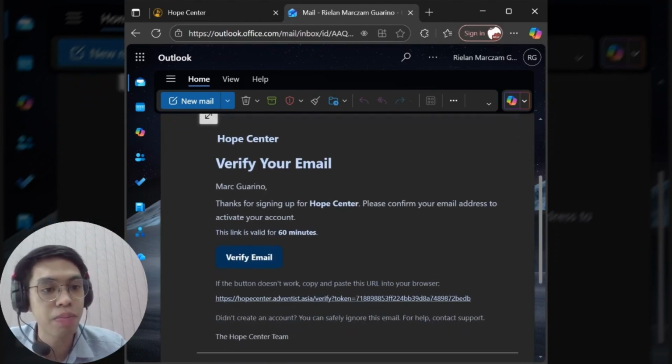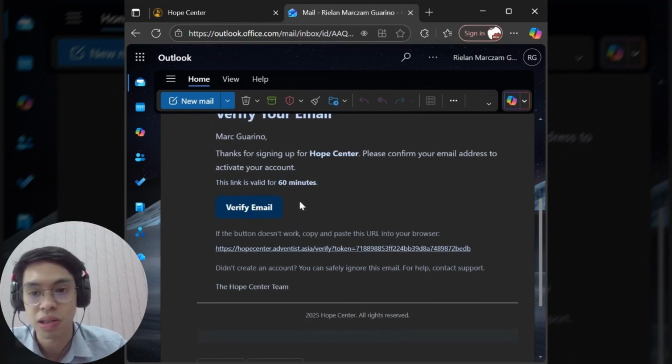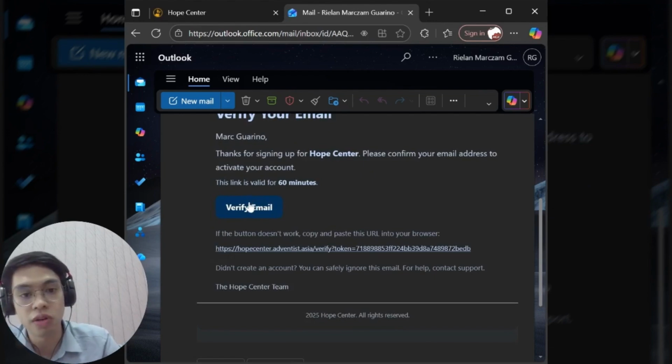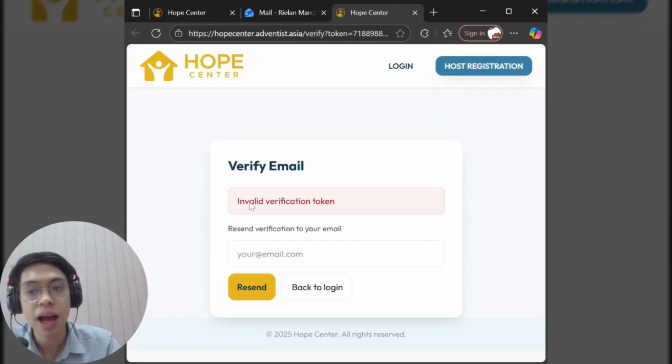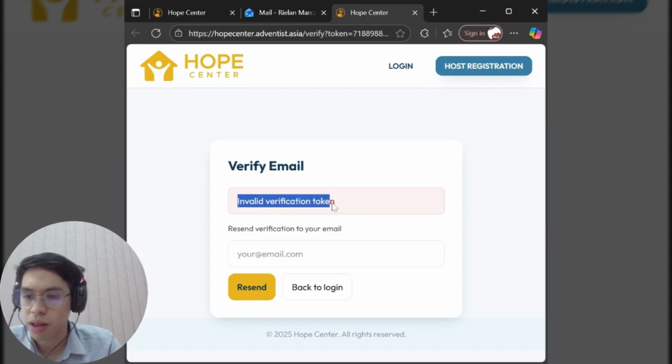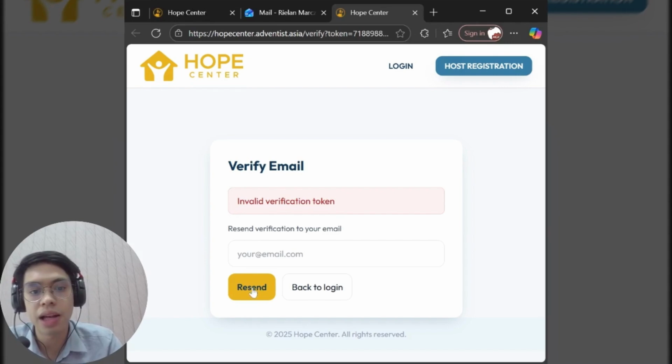Thank you for signing up. Please confirm your email address to activate your account. This email link is valid for 60 minutes. Now, we're just going to go ahead and click that. This is a bug that will soon be taken care of. It's a work in progress, but it will say invalid verification token, and you might be told to resend your verification to your email.